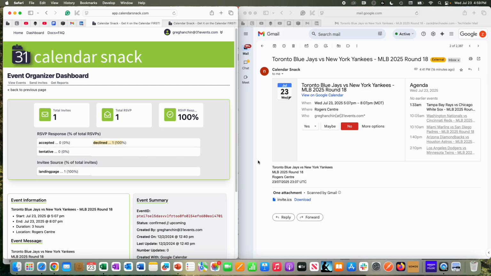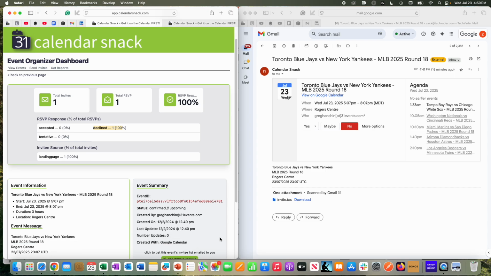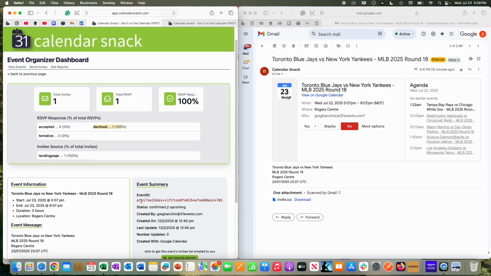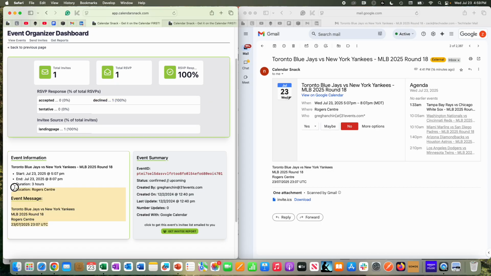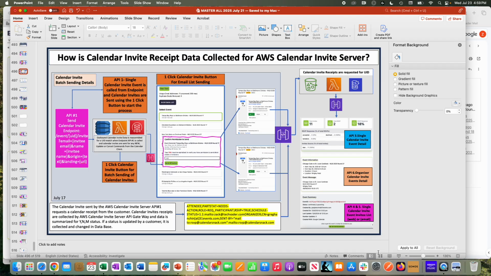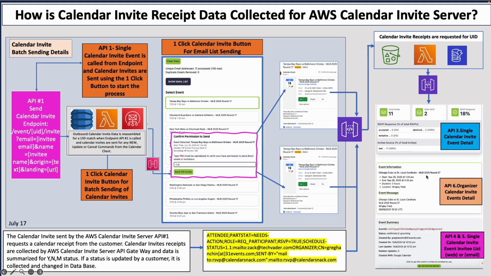So this shows our ability to actually move data around using the AWS calendar invite server and actually collect the data on the fly. So you'll also see that this data here is the same as the data over here, and that is because we are visualizing it using these APIs which we've built in.